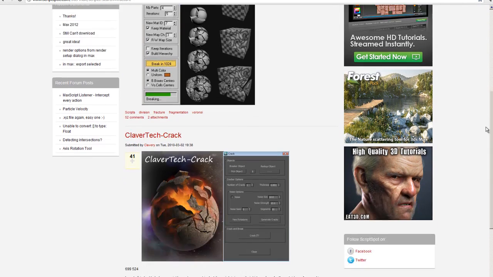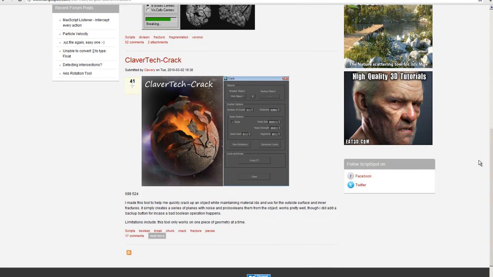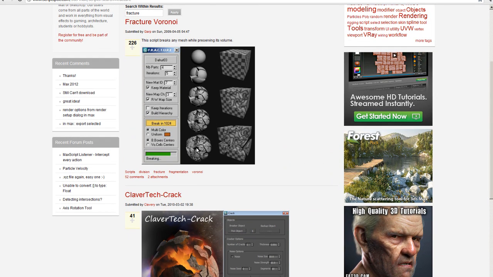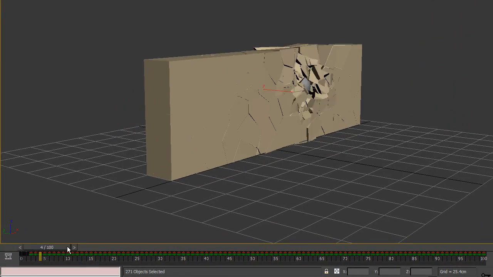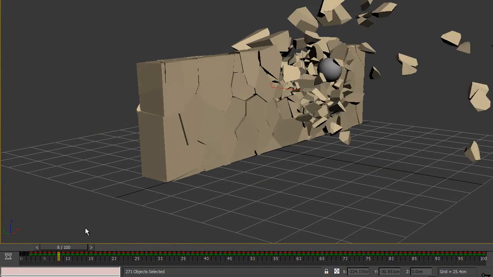There are a few others. I'm just going to go over this one for now because it's pretty nice. This I might try later on, but never mind. So what it does is it fractures objects into many parts, and we can see this here. This is just a wall with no segments, no nothing. It's just a box, and I've just done a fracture on it.